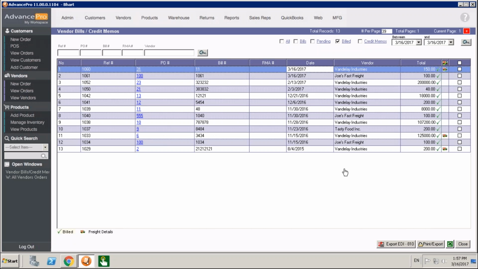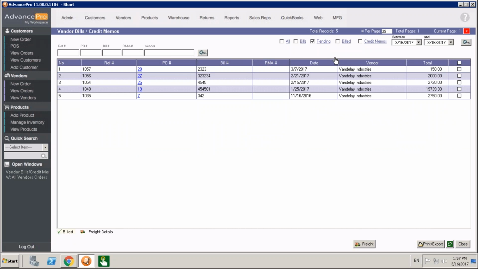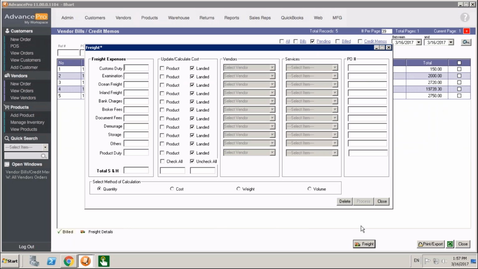Now, what if we have a couple of pending bills and we want to apply freight to them together? They got sent to us in a single shipment. Well, we can check those items off and we can click this freight button and we can actually do one freight entry that covers both of those bills. So that's another way that we can do this.